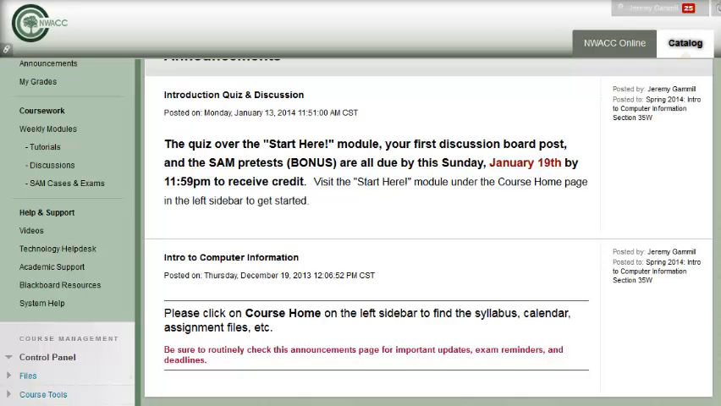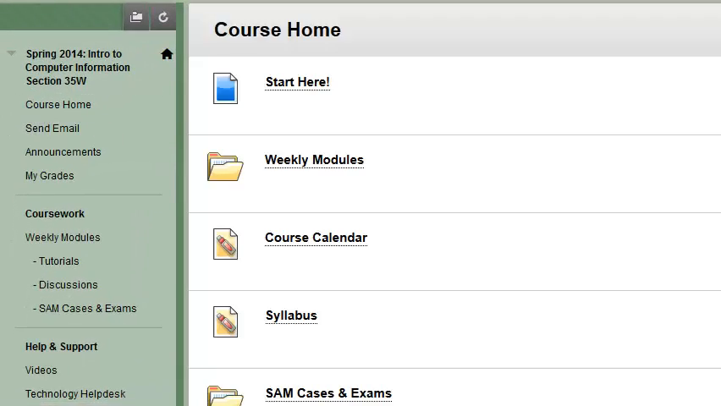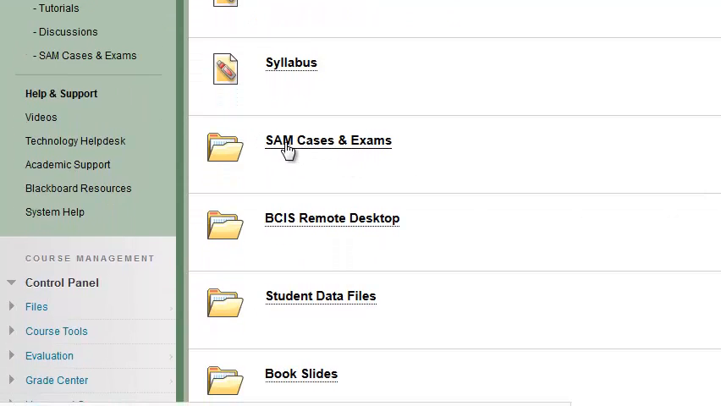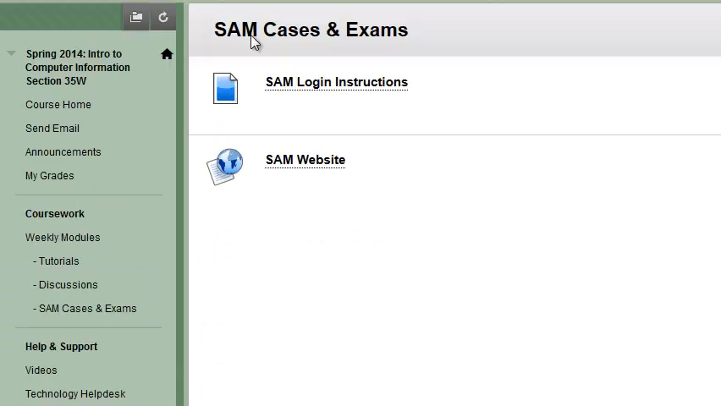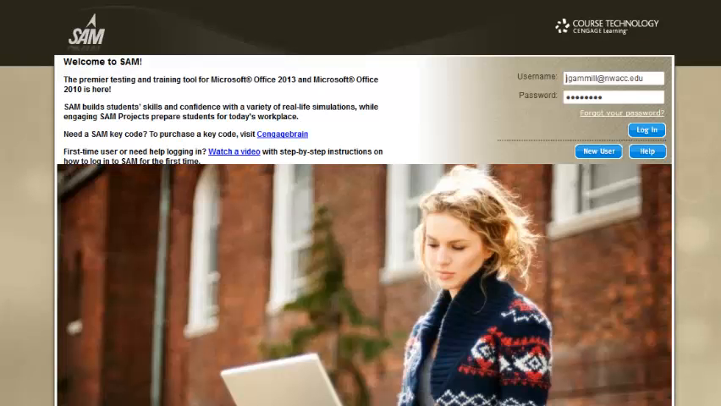It's going to be the easiest way to find the URL for the website. You should be able to go over here to the left of Blackboard, go to the Course Home tab. And somewhere on the Course Home tab, you should have a folder or a link for SAM cases and exams. Inside of that, you'll probably find a link for some text-based instructions if you'd rather read. And then there's a link to the website. Currently the link to the website is sam.cengage.com, which is CENGAGE.com, but there'll be a link there on Blackboard in case it updates.